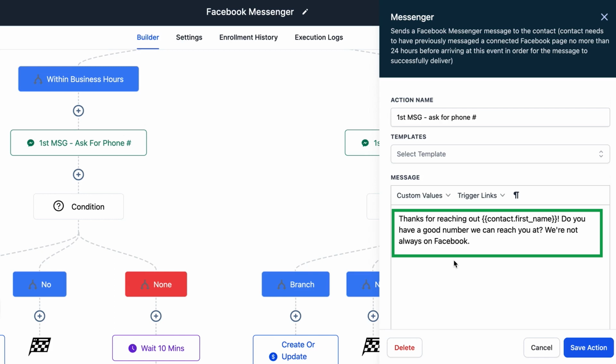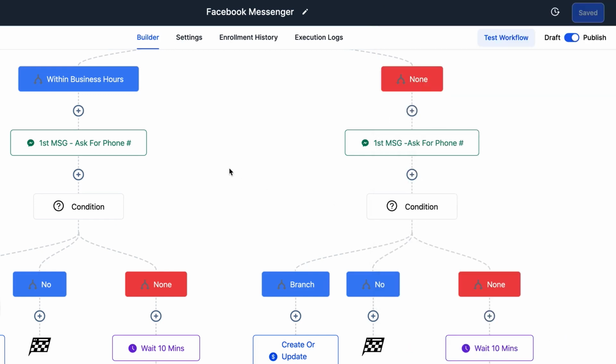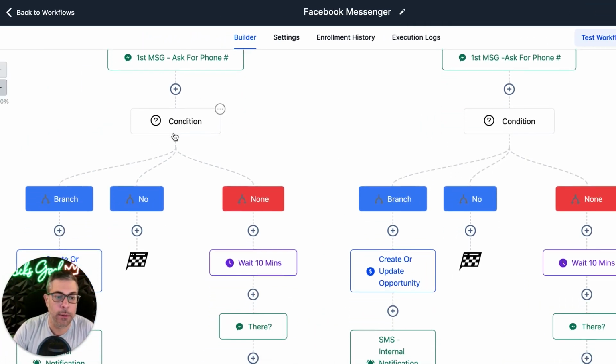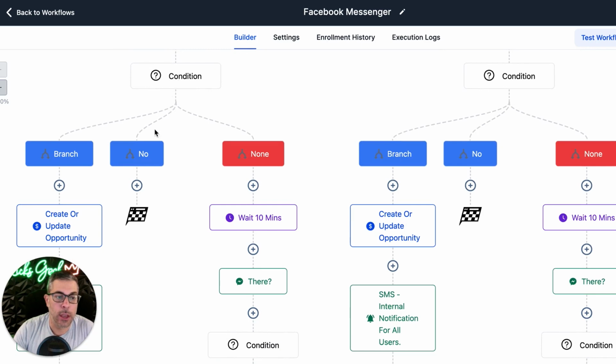Do you have a good number we can reach you at? We're not always on Facebook. The goal here is to get the phone number. Most important thing, okay? Because this is another layer of pre-qualification, right? So we're asking for the phone number. So if they say no, then it dies. Or negatively, then it dies.